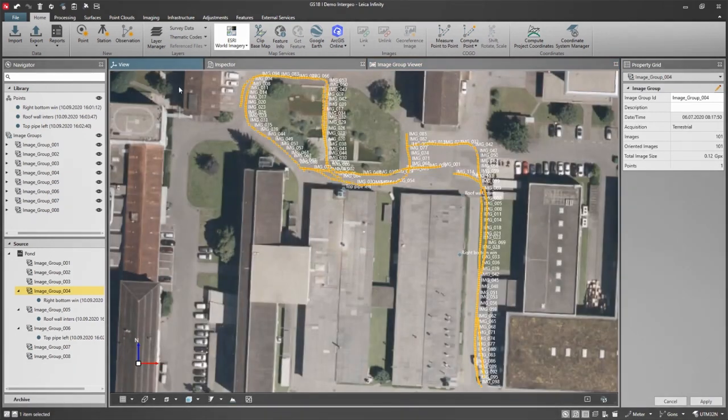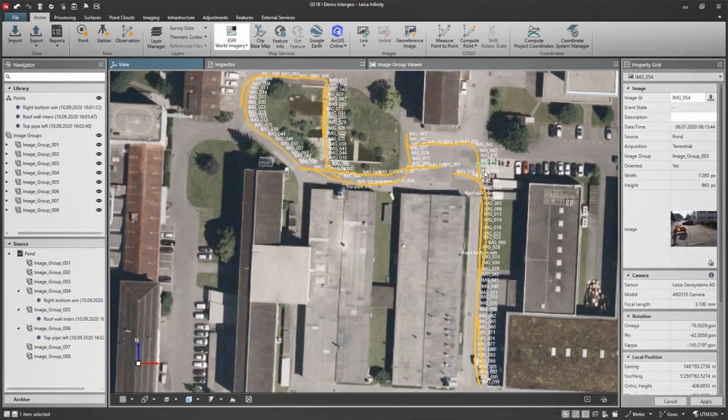Second step is measuring new points. In Infinity, you can perform a virtual survey, measuring new points from imported images, saving so expensive on-site time, and taking advantage of the office environment and large working display. How to do that? First, you have to identify the image group you want to work with. I know that the point I want to measure is in this area. So I select an image, check its image group from property grid. In this case, it's image group 3.